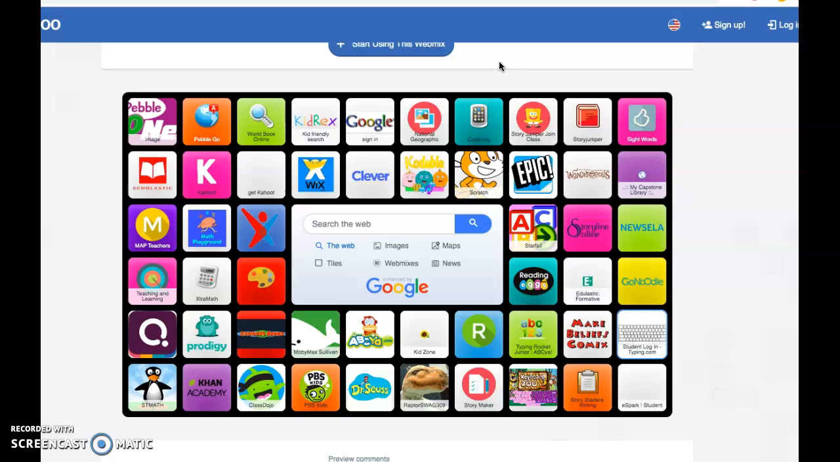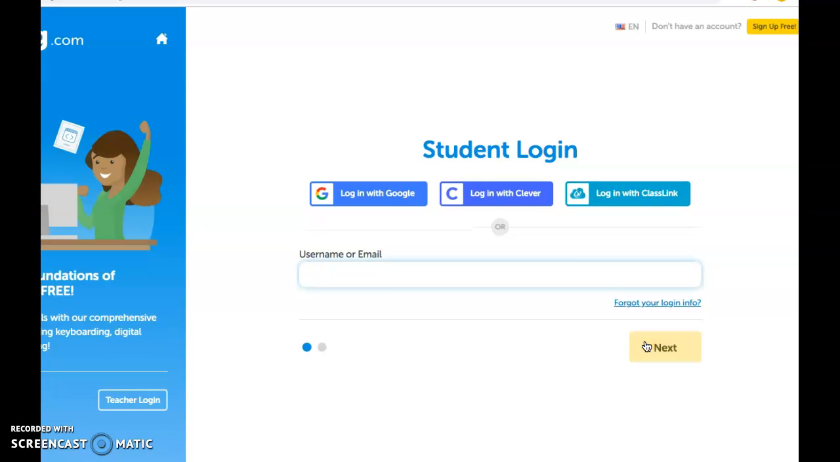I'm going to go over some of the sites that you can use here on Symbaloo. The first one I'm going to start with today is typing.com. Typing.com is for students to practice their keyboarding skills. They are used to coming into my classroom and logging in with Google, so they'll use their student Google accounts.